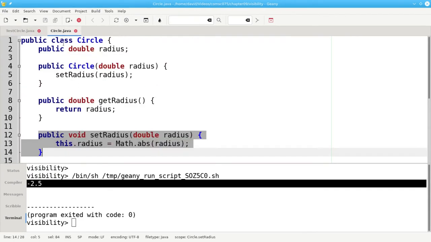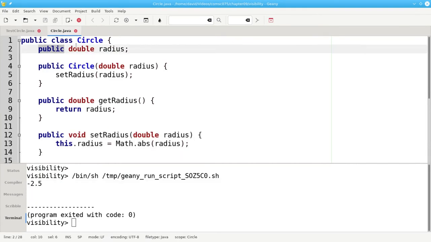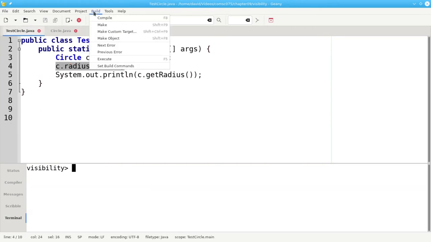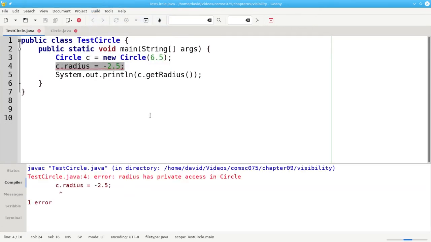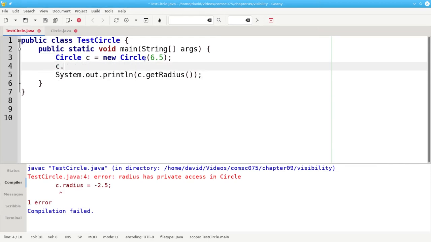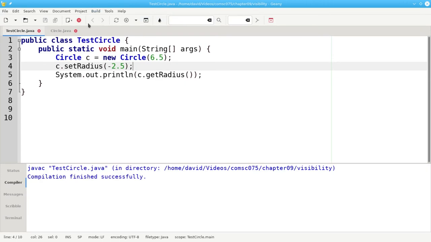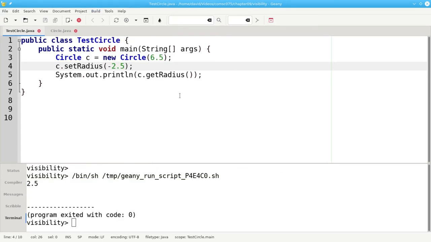To prevent this, we can change the radius from public to private. Now when we compile, we get an error: the radius has private access in Circle. We can't set the radius directly. Instead, we must use the setRadius method, and that will ensure a non-negative number. We can compile, and now it's 2.5.